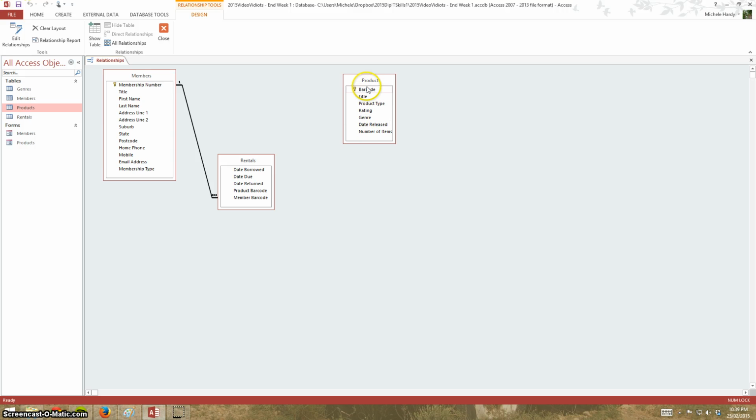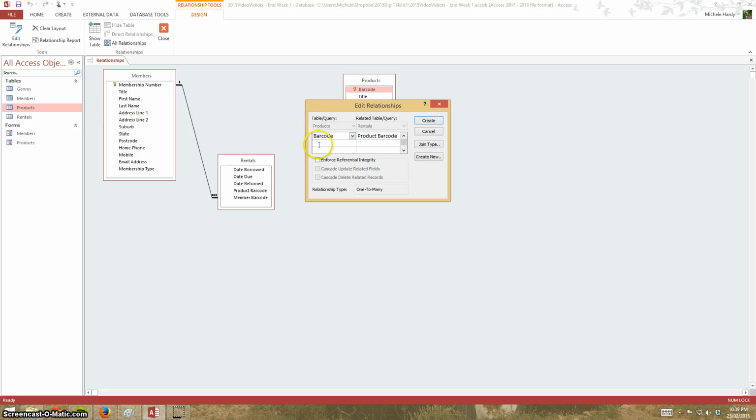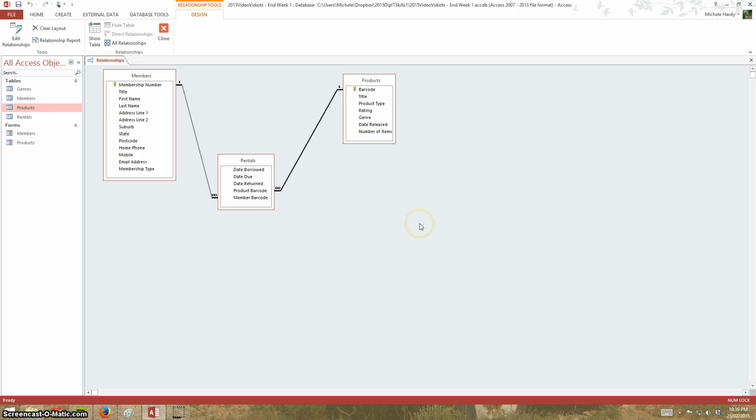Do the same thing with barcode. Cursor on barcode, left mouse button, drag it down until it's on top of barcode, exactly there. The box comes up, we can confirm that it is products barcode with rentals product barcode field. So again, enforce the referential integrity. It's not critical, but it's just something that I always do. And click Create. There we go. That's it. That's all you need to do. Close it when it prompts you to do so.